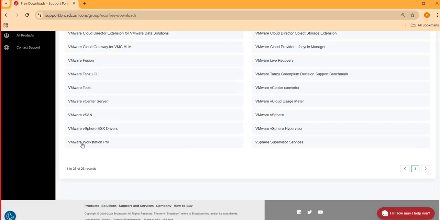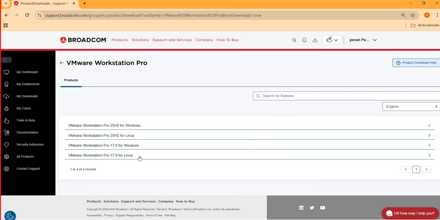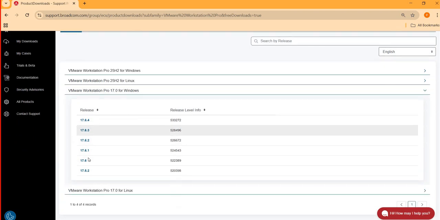Workstation Pro. So we need to install the VMware Workstation Pro. So here you will be seeing a lot of options. Go for the Windows only. Okay, so here for Windows we have a lot of options.